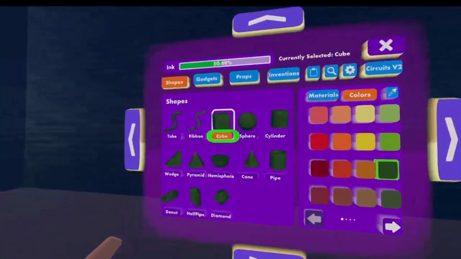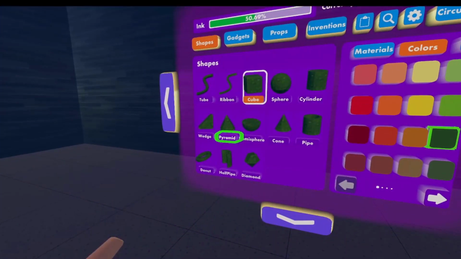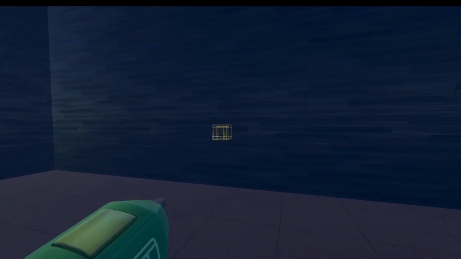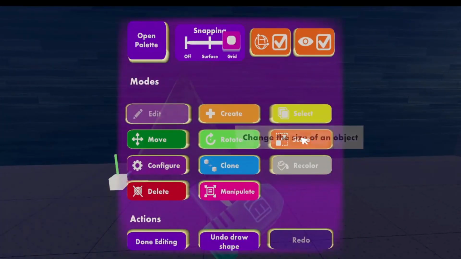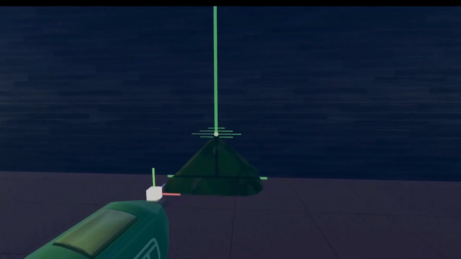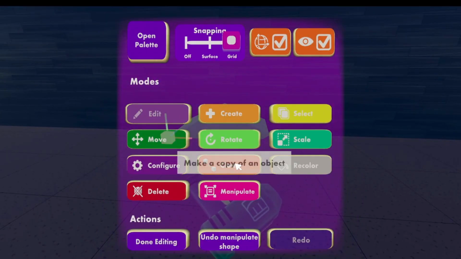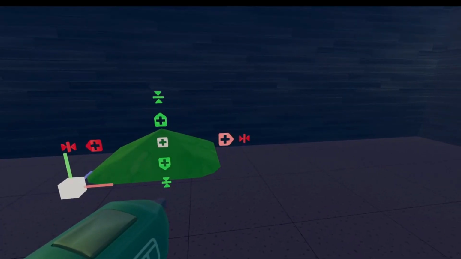And for this terrain, you can choose grass, anything like that. And we're going to choose a pyramid. Once you have your pyramid, you're going to want to make a straight up pyramid and scale it down until it looks like this. Once you've done that, you're going to want to clone it.